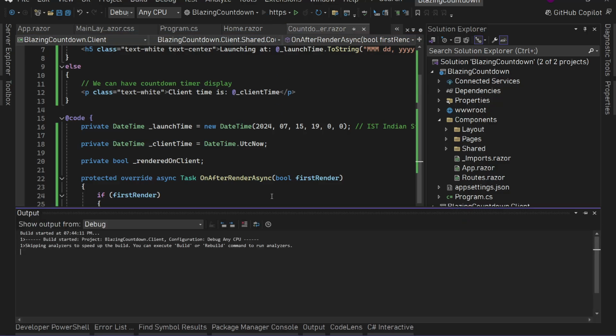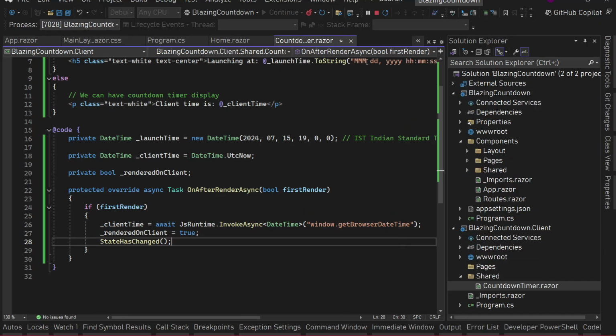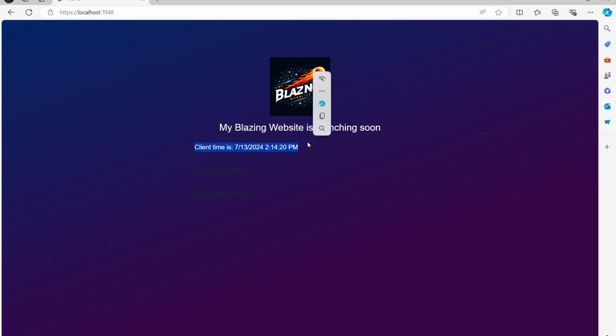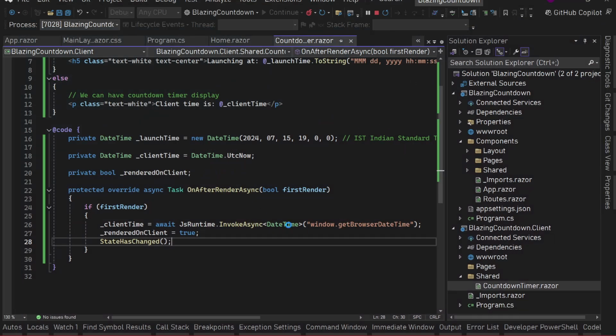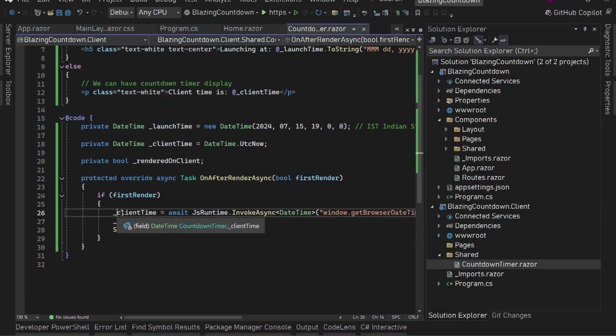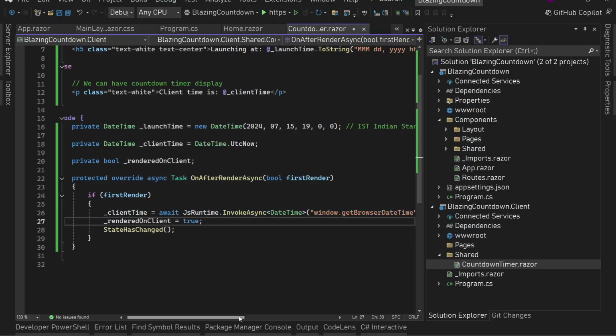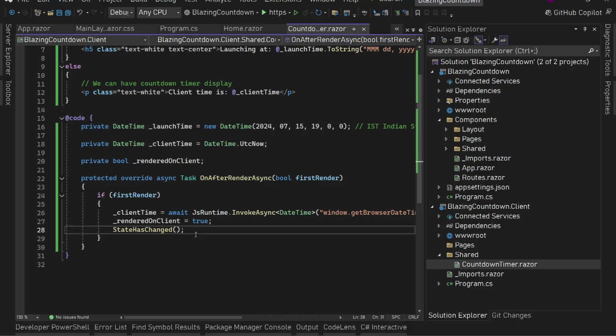Let's run it. So initially we should be able to see that launching at this time, and after some time we can see the client time. All right, so that means this thing is working and we are able to successfully get the client time using this JavaScript method. All right, now we can start working on our countdown logic.